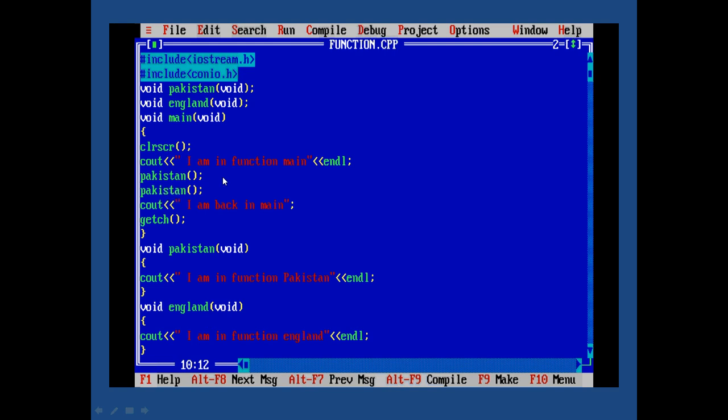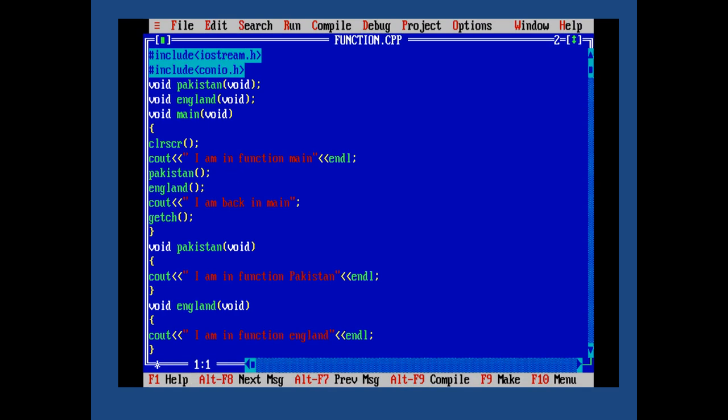Let's go to the next example. Yes, same is the case over here. Same program with little change. Same functions. Declaration is same. But the calling sequence is different.